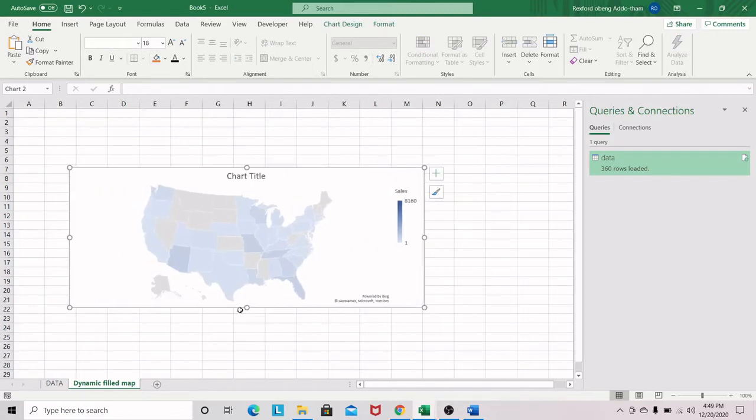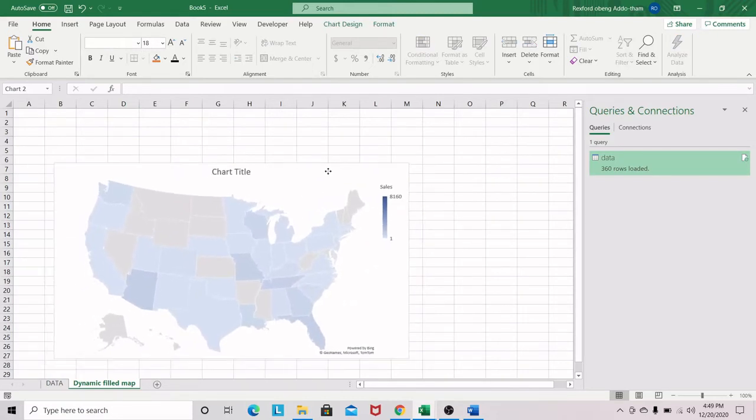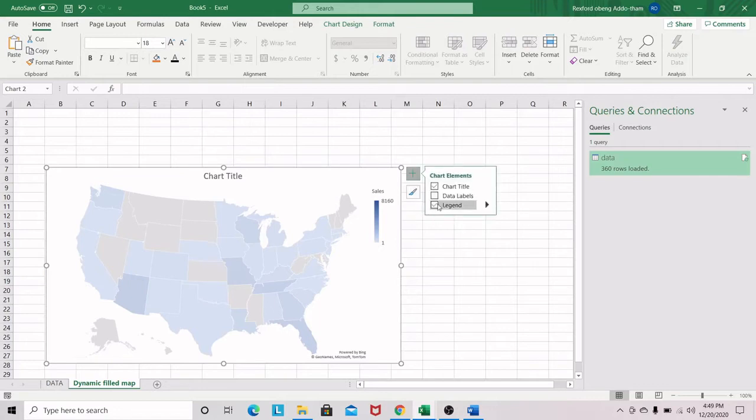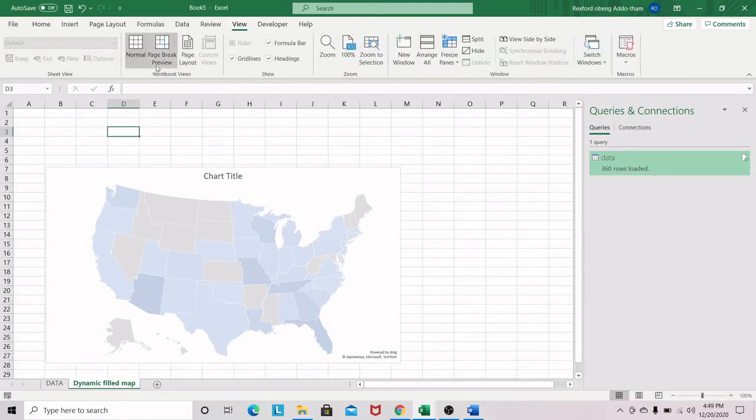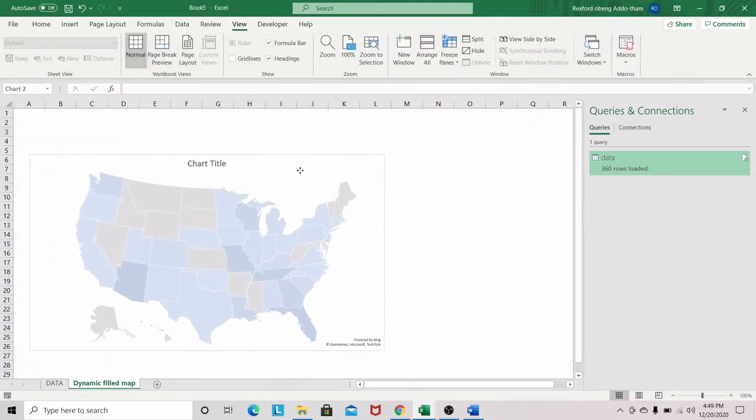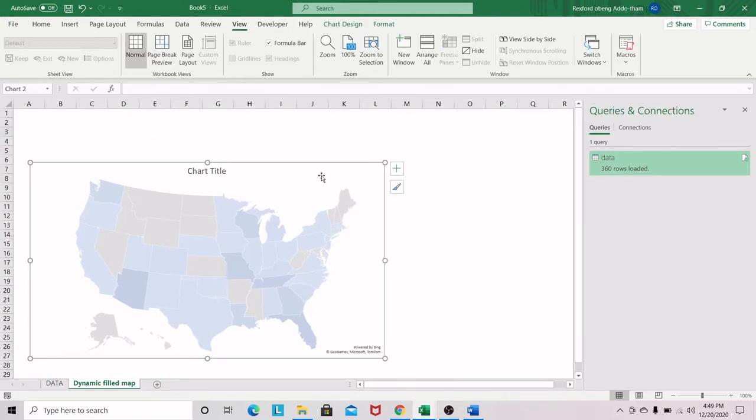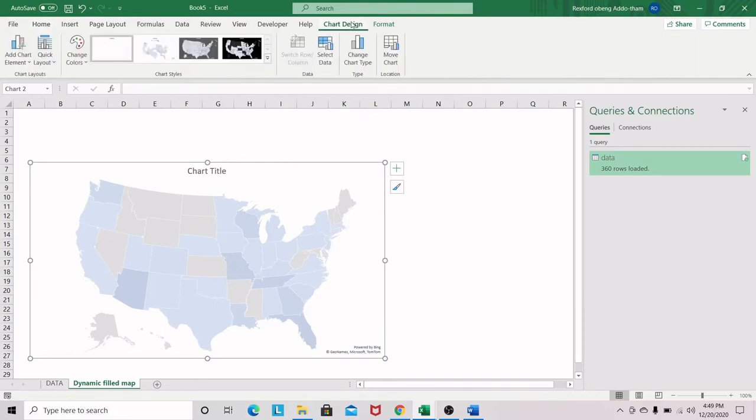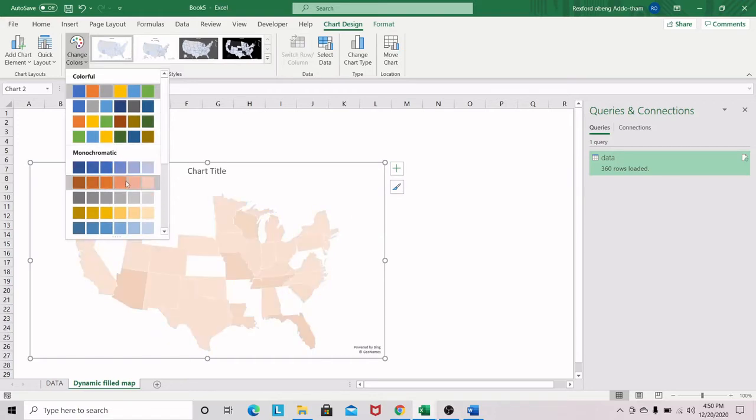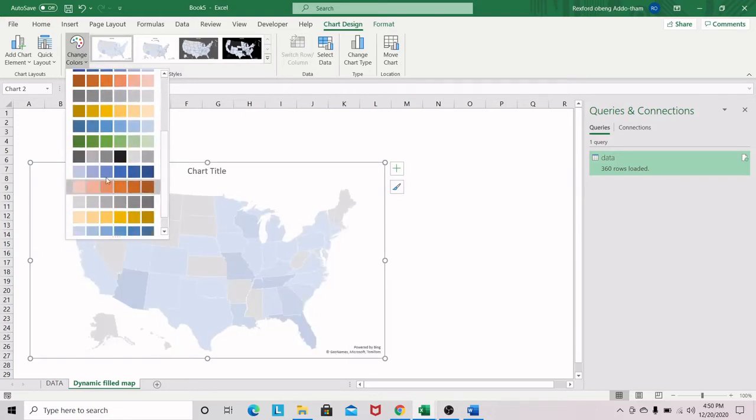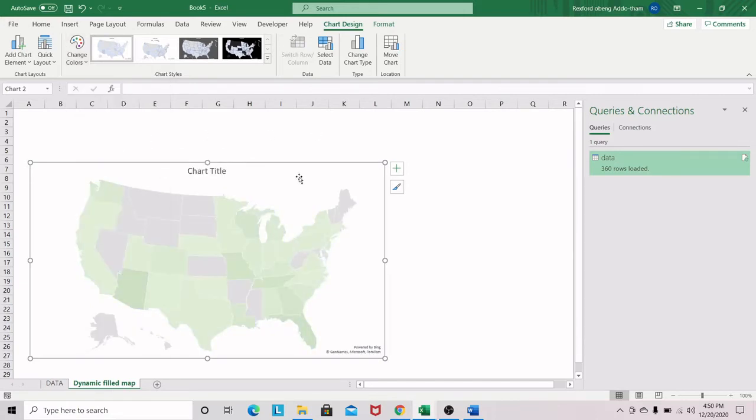Let's enlarge this so we can see it well. Let's turn off the legend. With the sheet selected, we go to View and then we can turn off the gridlines. With the chart selected, you can go to Chart Design, and by default Excel gives you some pretty designs. At least we can choose any from them. We can also change the colors to suit our own specification. So let's say we choose this color.